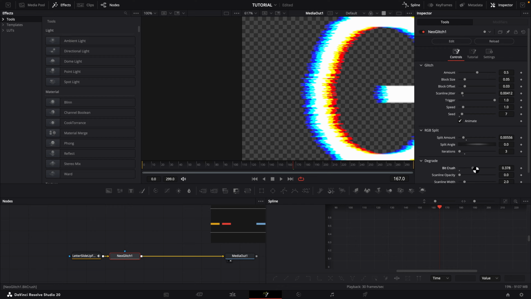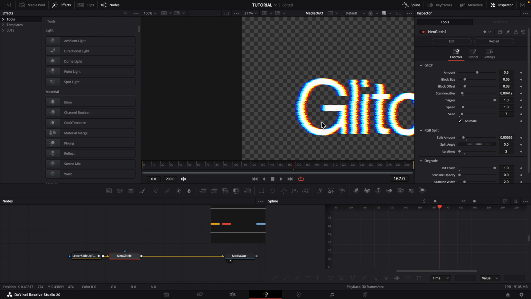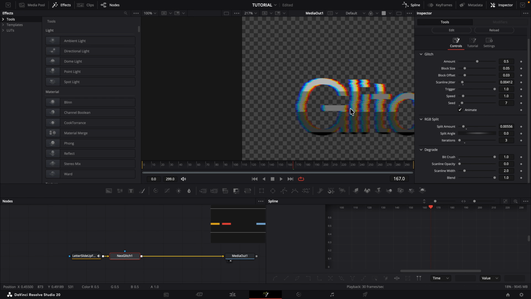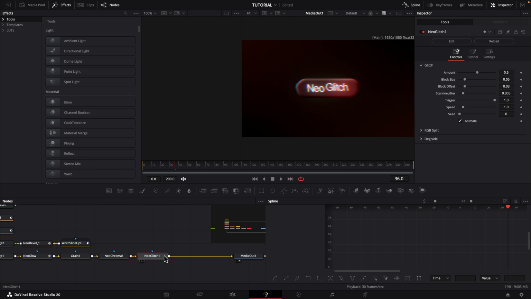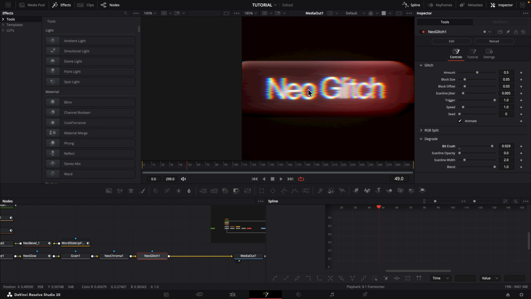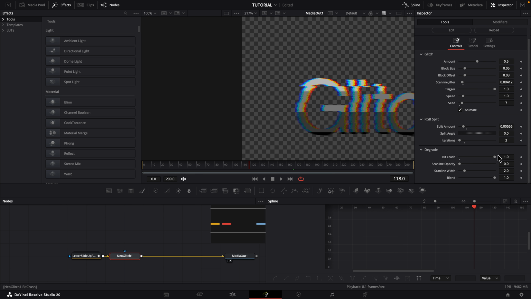The bit crush here is a little bit hard to see what it actually does because we don't have multiple colors. But if I make the text here a gradient, you can see it a lot easier. This just makes it so we have really low bit depth colors. This can give a pretty cool, distorted, damaged kind of look. As you can see here, we don't have a lot of bit depth. I'll just go back in here and make this 0.